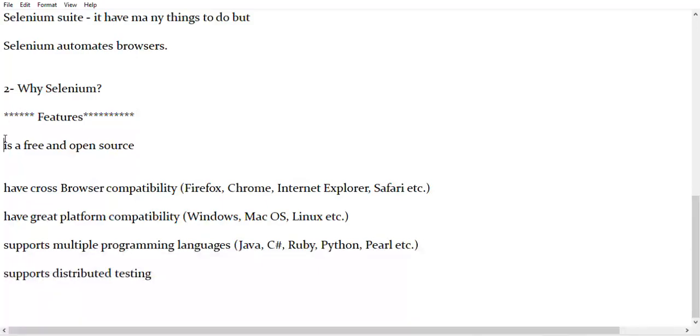First thing is, it is free and open source. When you say it's free and open source, that means you do not have to pay anything to buy or purchase this tool, or any of its components, to use it for automation purposes. You just have to download it and use it as it is open source. Before, QTP was there, which was very costly and expensive, and you had to give money for it. That's not the case in Selenium.